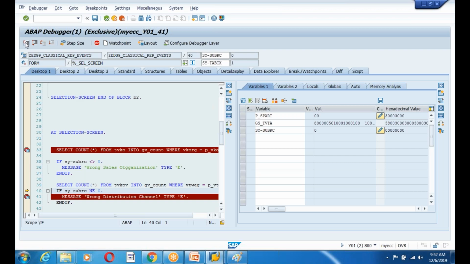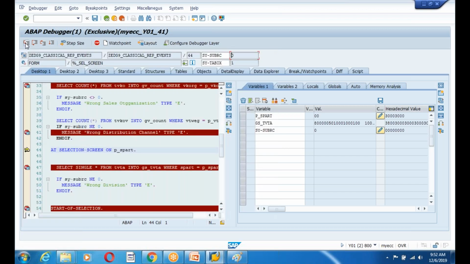And next record, yes, the size of RC equal to 0. Yes, the record exists. And see, guys, that's it. The at selection screen events are completed.